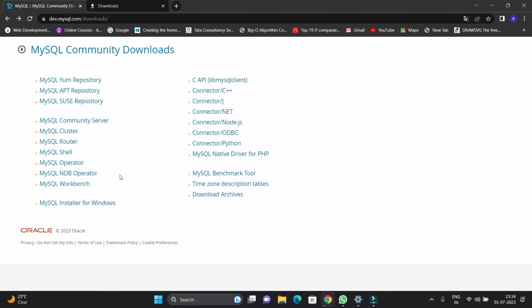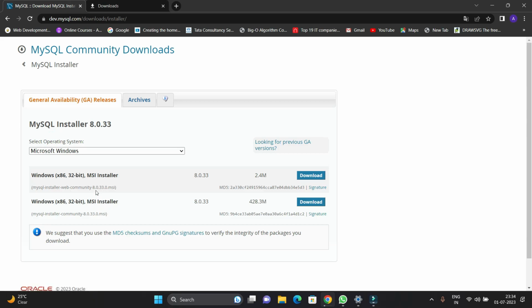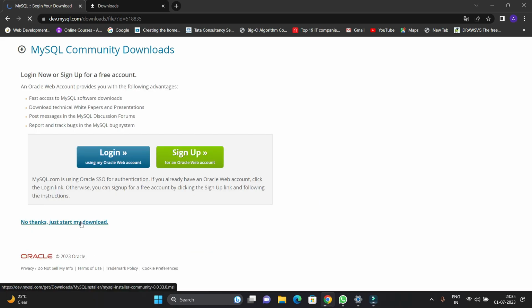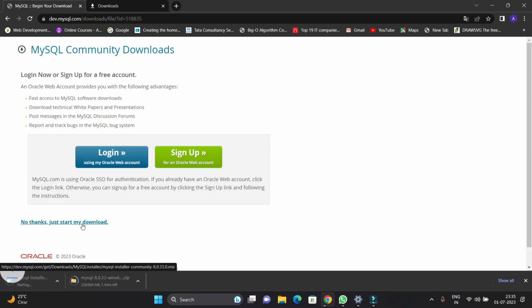Okay, here you can see MySQL installer for Windows. Just click on that. From here, you can choose the operating system, but we are going to download this MySQL x86 8.0.3, and you can see it's near about 428 MB. And this other one is just the installer. It is of just 2.4 MB, but it's not the full server, it's just the installer. So just download this 428 MB by clicking on the download button. Just click here, no thanks, and just start my download.